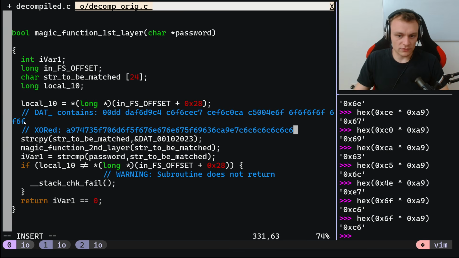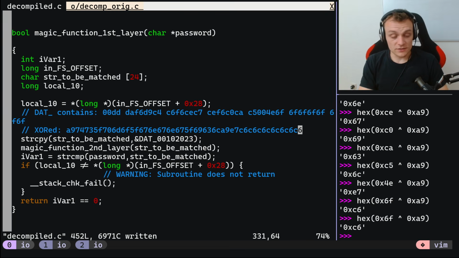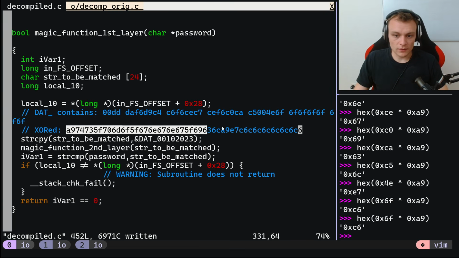What is that last F here? Ah, yeah. So do I have enough C6s? C6, 1, 2, 3, 4, 5, 6, 7. 1, 2, 3, 4, 5, 6, C6. Let's save that. And let's convert that thing to a string.